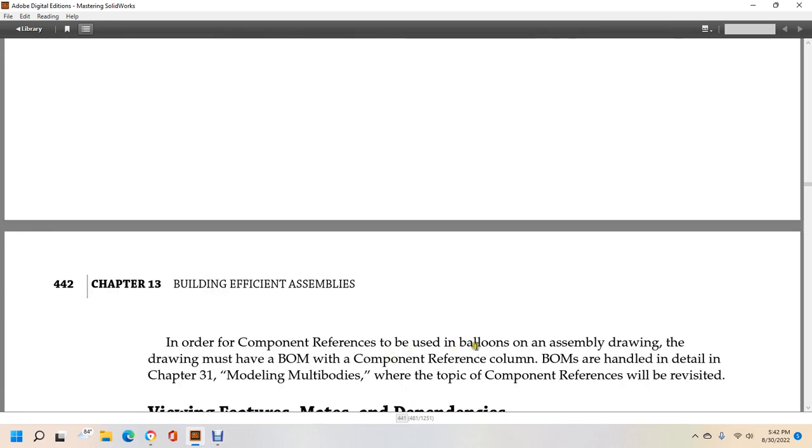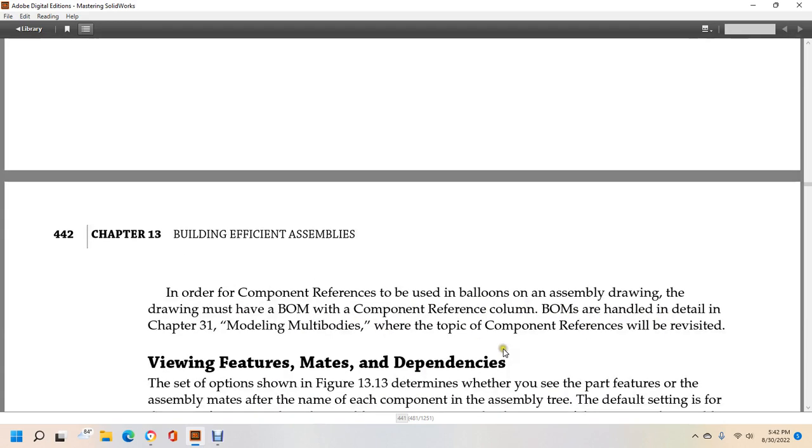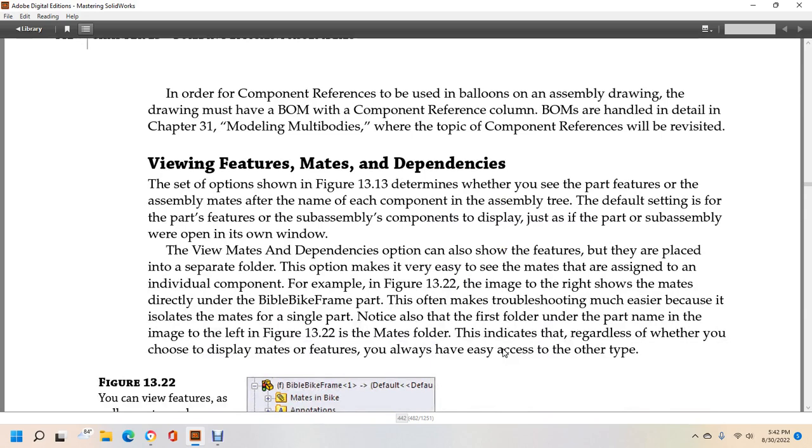In order for component reference to be usable in the assembly drawing, you must have the bill of materials. The component reference column and bill of materials are handled in detail in Chapter 31, on bill of materials and multibodies, where the topic of component reference will be revisited.